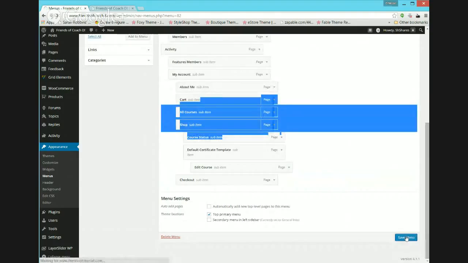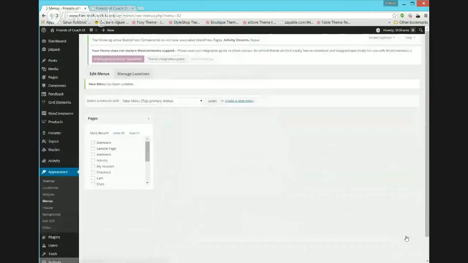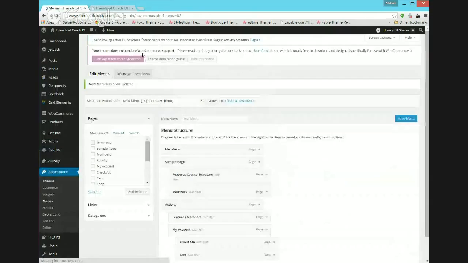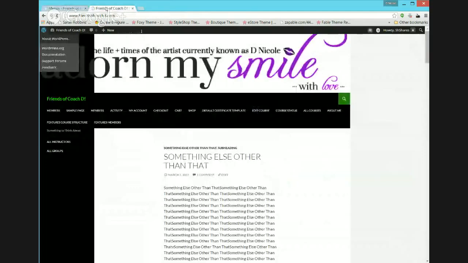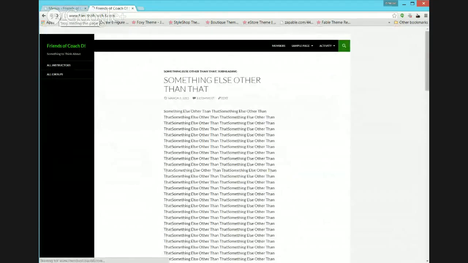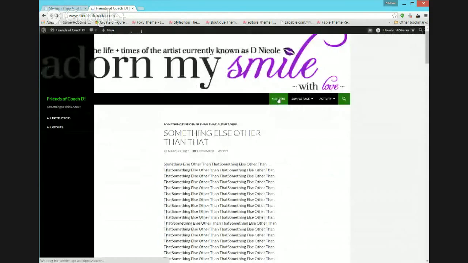And you always have to save. So the menus are not like the posts and the pages where they auto save. And then I go here and I click refresh. And now it shows me my new menu. See how easy that was?